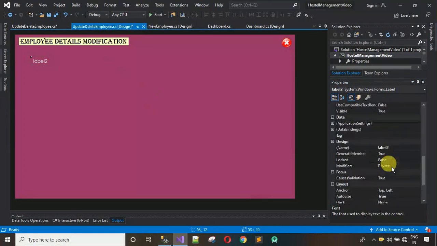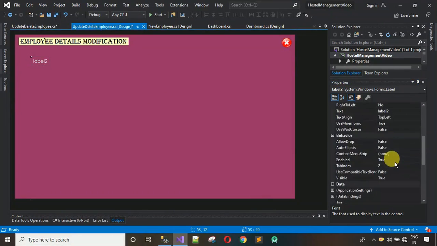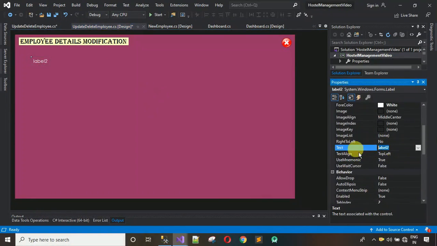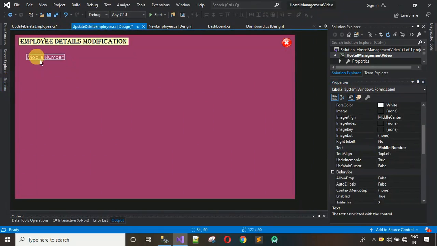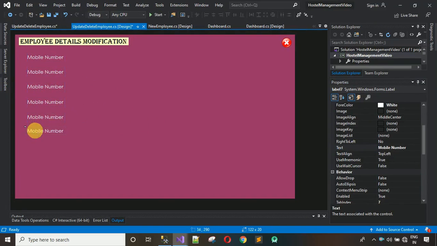After this we have to change the text for the first one. Change the text, and I have to name this one mobile number. Hit enter. After this we have to copy this a few more times. So copy this, paste, 2, 3, we need 9 times, 4, 5, 6, 7, 8, and 9. That's all we need.